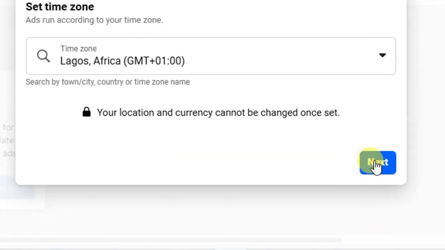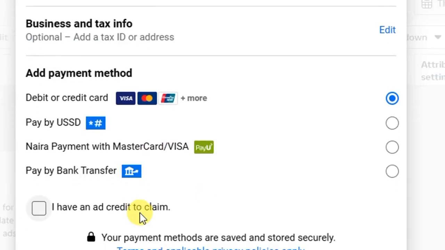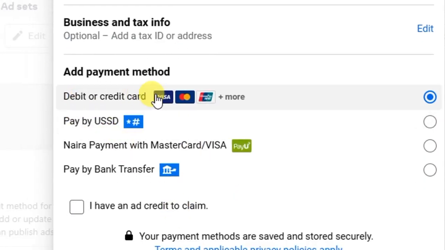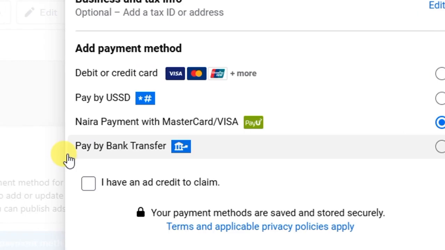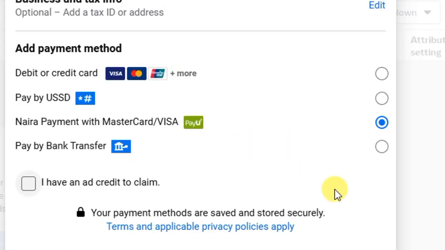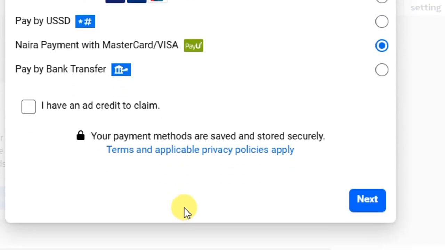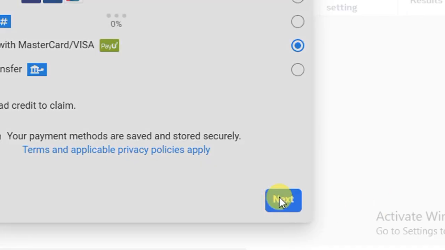Then click on this next button below here. We want to add payment information. This first one, debit or credit card, is for postpaid payment method. I would prefer to use prepaid because my Naira card cannot pay for this. So I will select Naira payment with MasterCard/Visa, this one that has Paga by the side. So I'll click on this one. When you want to pay money, you can use bank transfer method, but let's just set it to prepaid. Then down below you will see the next button.